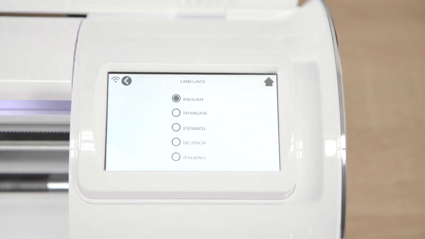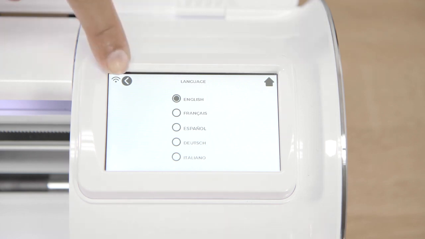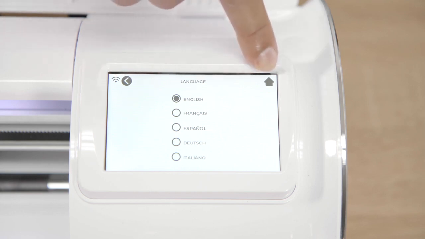A language menu where you can select from the following translations: English, French, Spanish, German, and Italian. Each page of the user interface has a back button for easy page navigation and a home button to quickly access the home page.